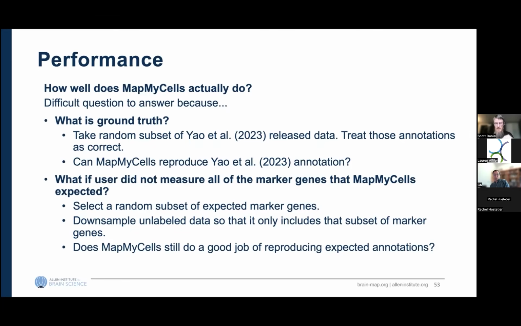That is, in fact, how the whole mouse brain taxonomy made it into MapMyCells. So we'll take a random 800,000 cells from Yao et al., run that through MapMyCells, and ask the question: did MapMyCells reproduce the ab initio annotations in Yao et al. 2023?